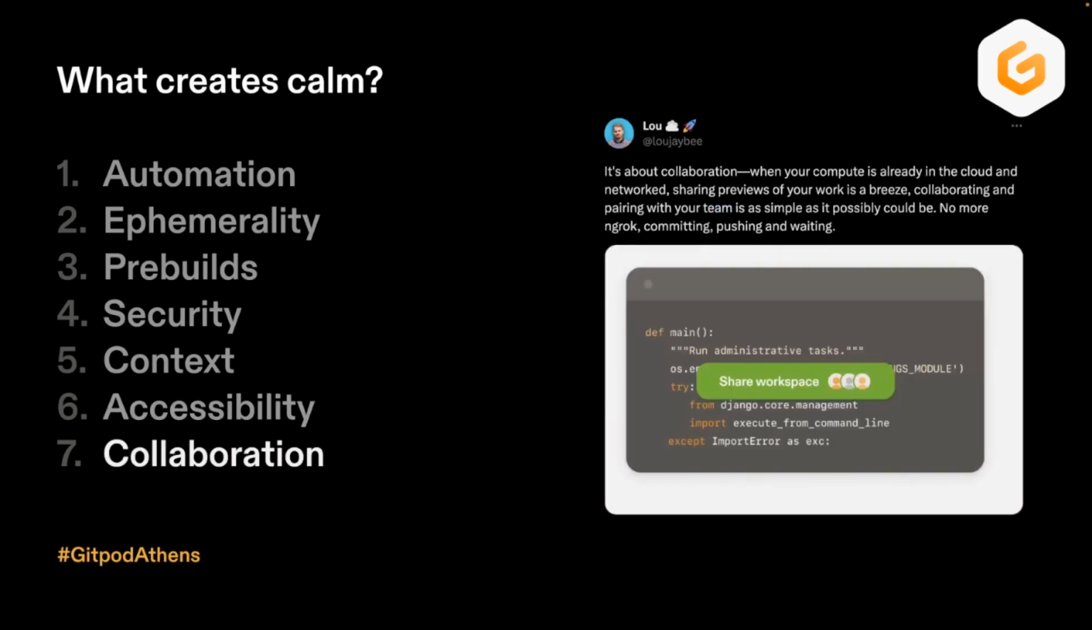And the second, and lastly, what creates calm is collaboration. I'm sure you've all worked as engineers, where you want to review a PR together, or review something you're working on, and you jump on a Google Meet, but it's super frustrating because sometimes there's lag, and you want to pair program in a more hands-on way. With Gitpod, we have the ability to share a workspace and also share a snapshot, which we will show you in our demo.